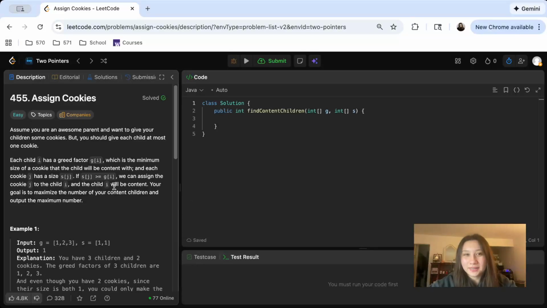Hi guys, let's do Assign Cookies. So they say assume you're an awesome parent and want to give your children some cookies, but you should give each child at most one cookie.